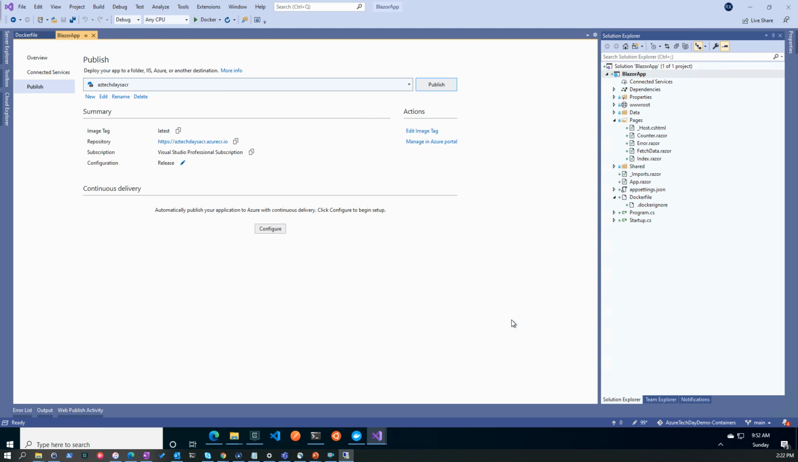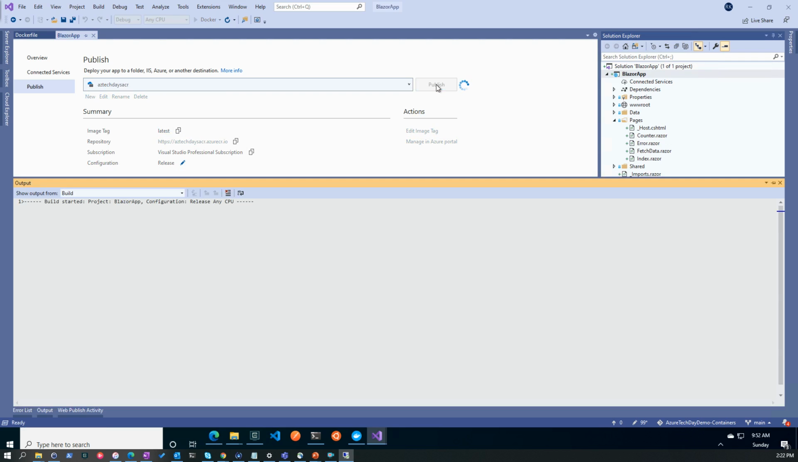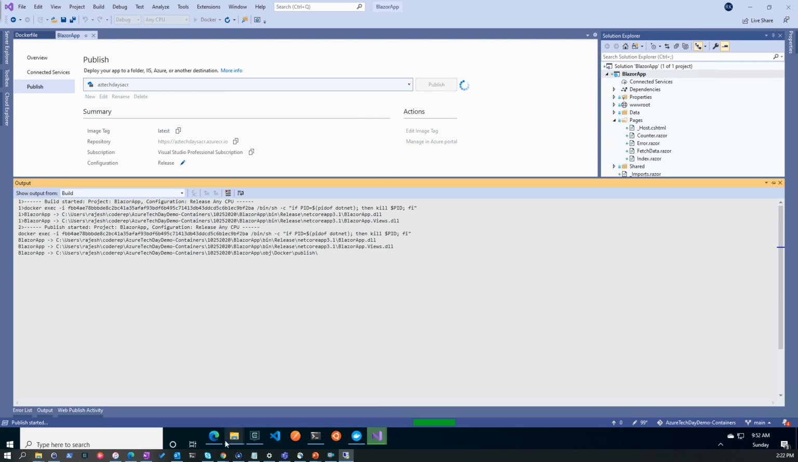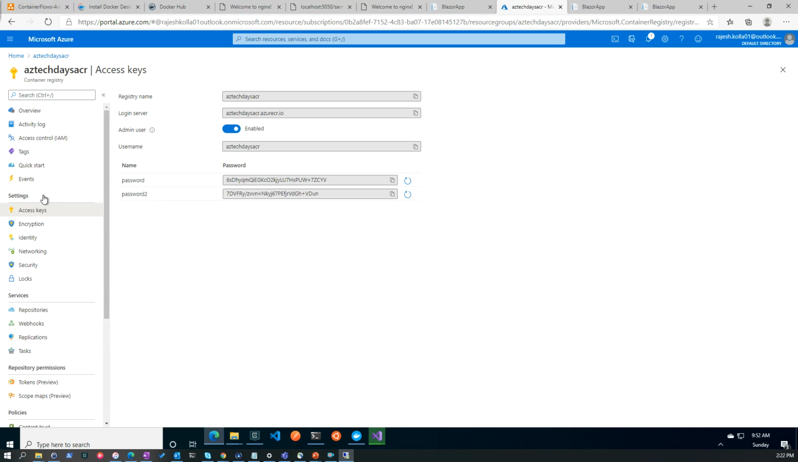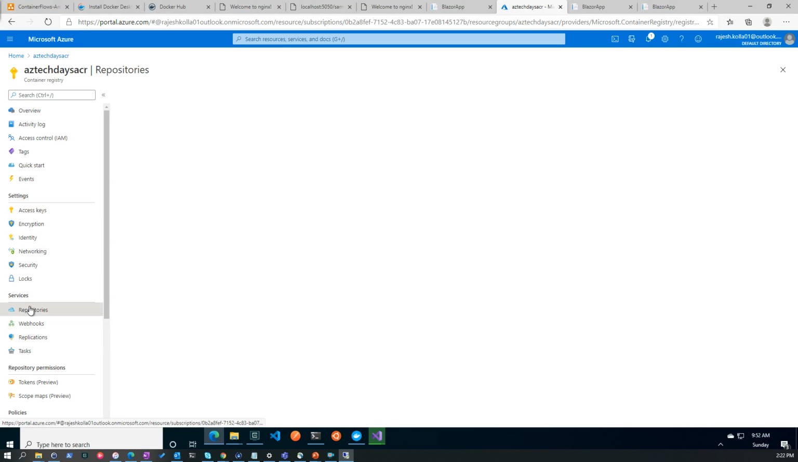Finish. Publish. It is now creating the image and pushing the image to the container registry. Go to the content. You can see the content. Go to the repositories, you can see the repositories.